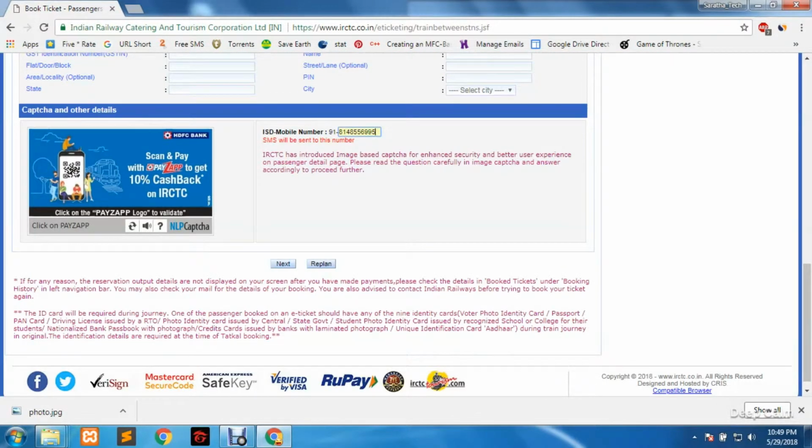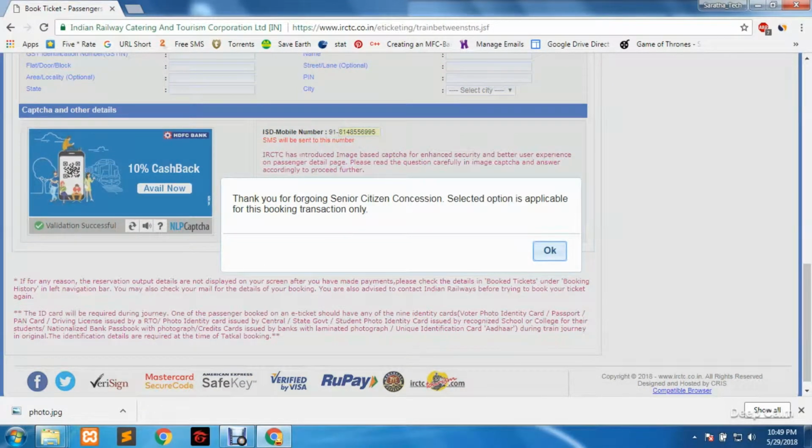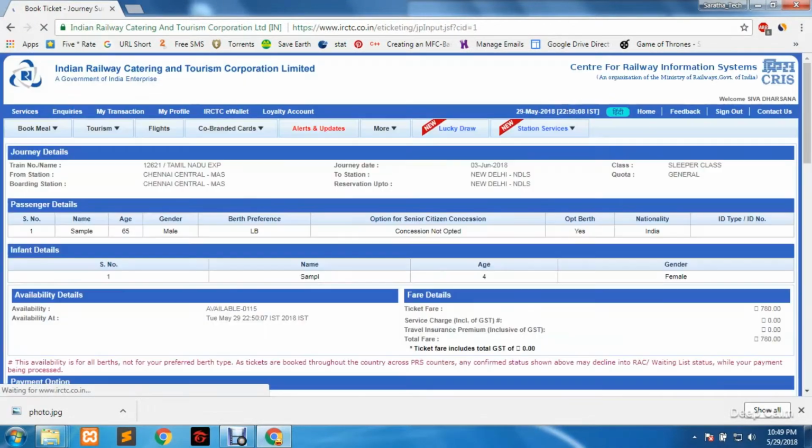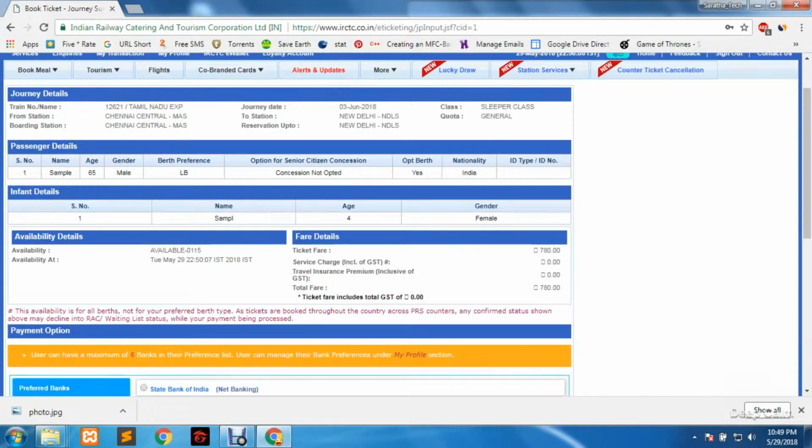And here we go, the captcha. You have to click the logo. Sometimes it will ask you to type, and sometimes it will ask you to click the logo. So I'm going to click it. It's showing validation. Okay, the next page is showing the pricing of the tickets, showing 750 something.